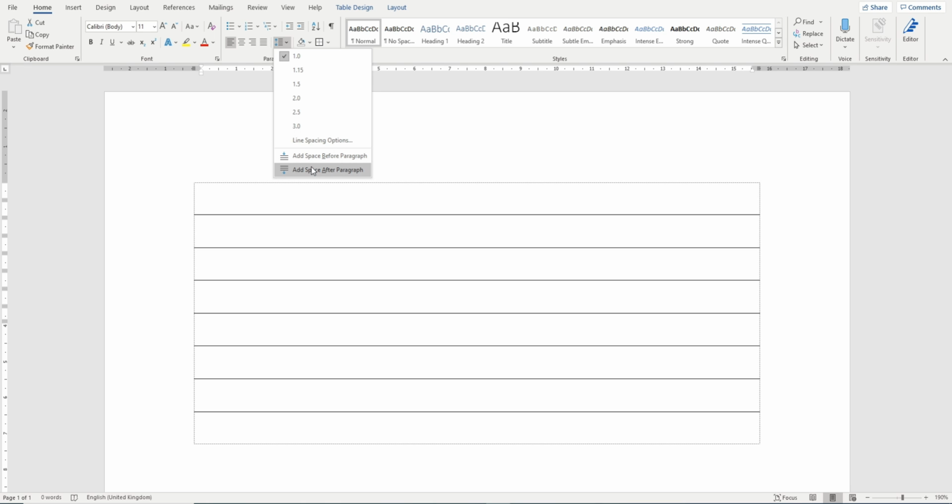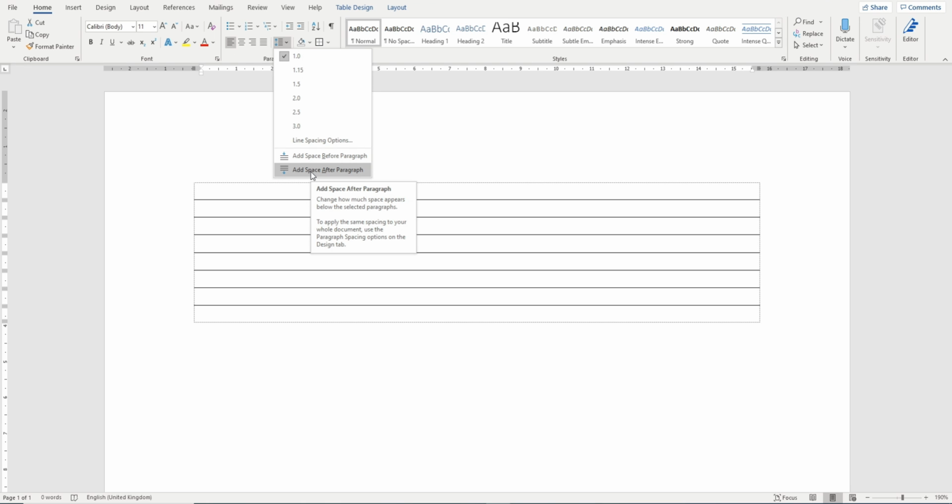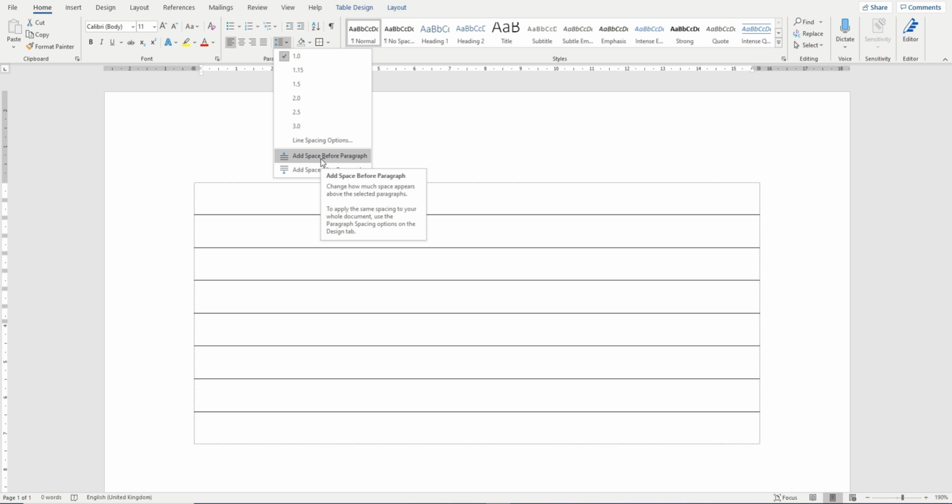If you want to decrease, you need to put add space after paragraph. Okay, before paragraph means that the lines get wider apart. Okay, that's another way to make sure you got the lines exactly how you want them.